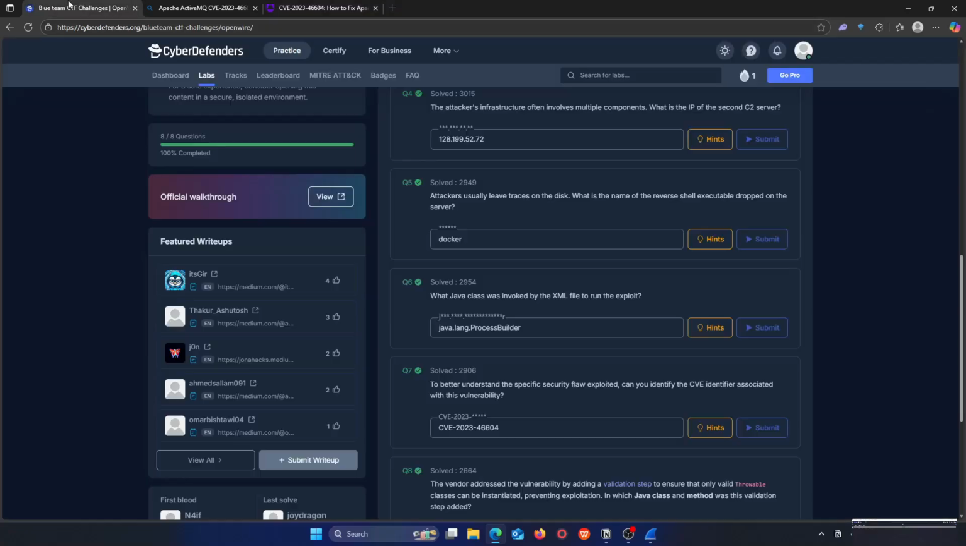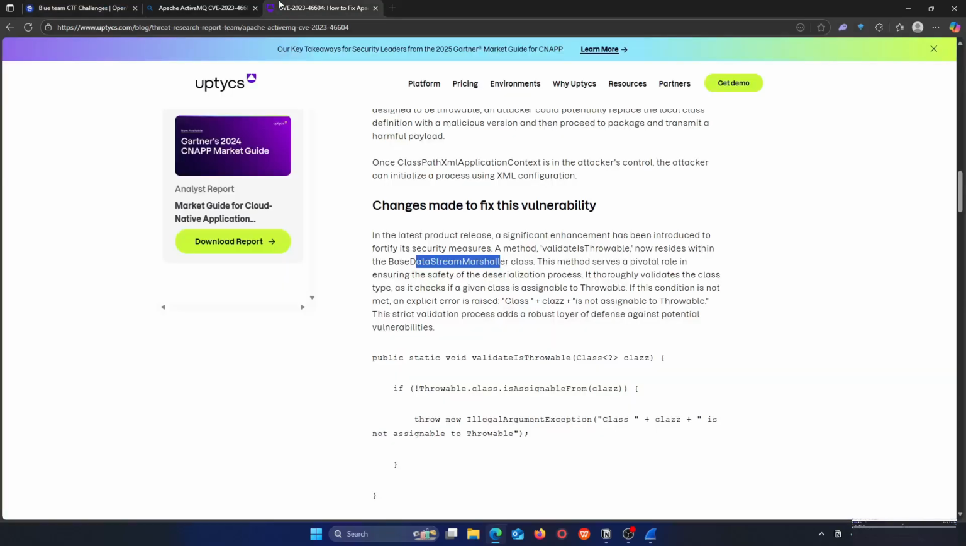Okay, so they're asking in which Java class and method was this validation step added. So they're saying validateThrowable, which is related to this one. Change made to fix the vulnerability. We have validateThrowable, which is related to Java programming. If you're good at programming, you'll answer. It's easy. So it's within this class called BaseDataStreamMarshaller class. So yeah, this is the answer.